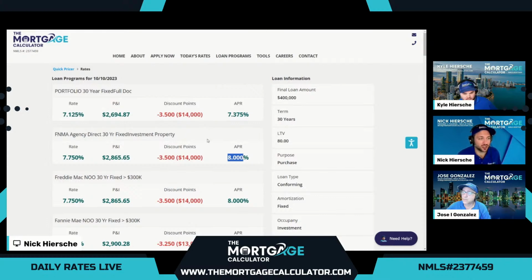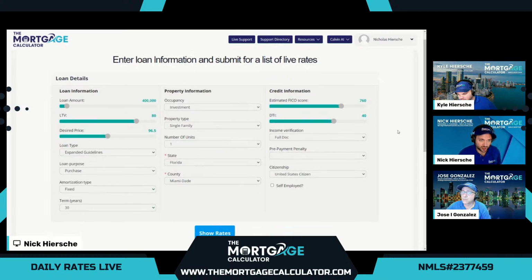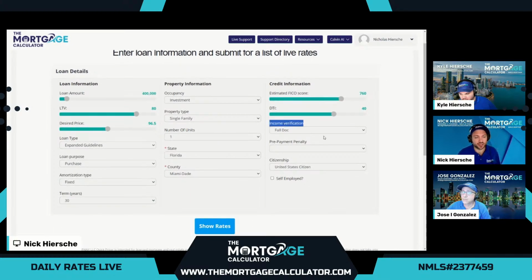Now to compare to our more standard non-QM investment property options, we're going to do our final demo for investment property, ADLTV, 96.5, and we'll choose expanded guidelines, also known as non-QM. So everything else will stay the same, except we have to select our income option.